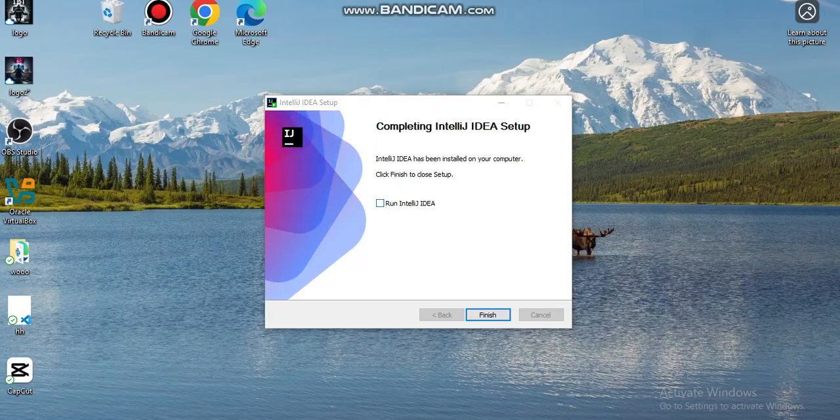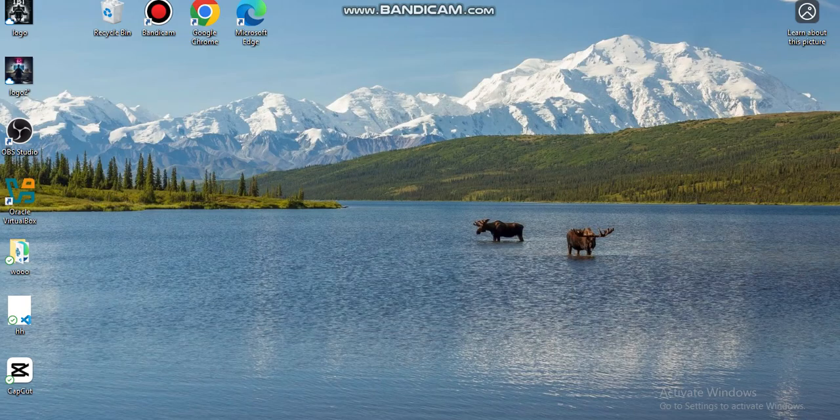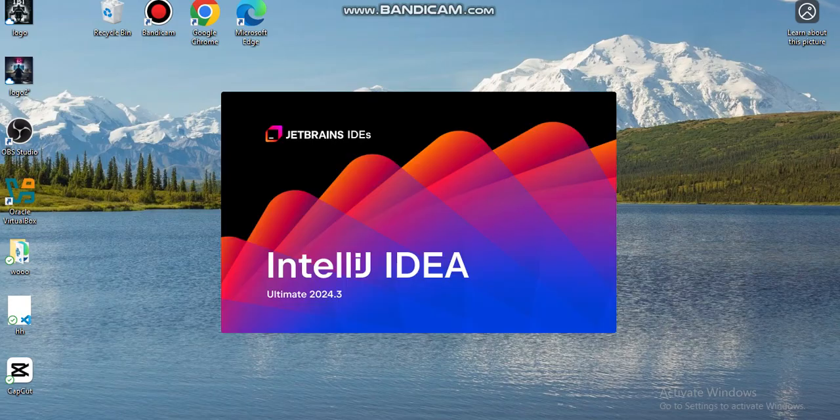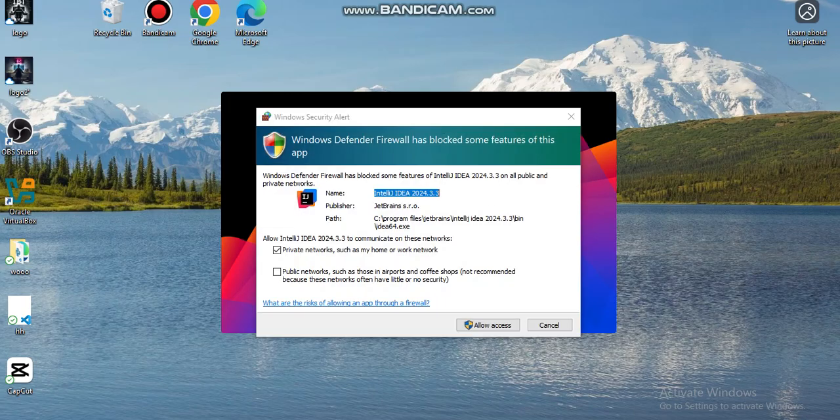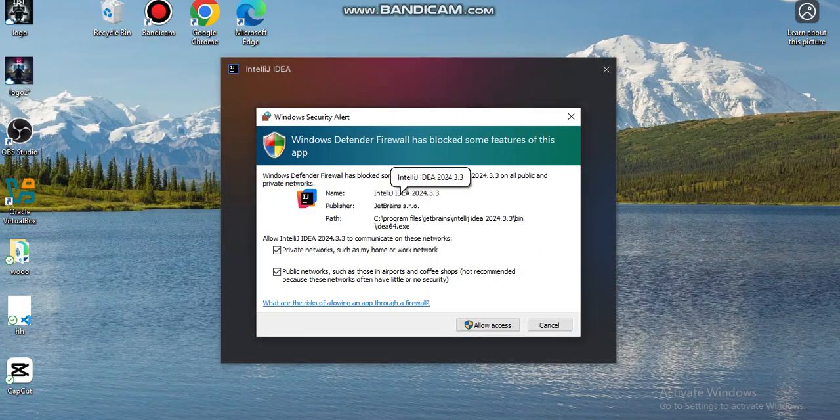Okay, after that, when it's completed, you can select run IntelliJ IDEA and press finish. Okay, so then it would show you a page like this. You can select all this. You can watch everything.